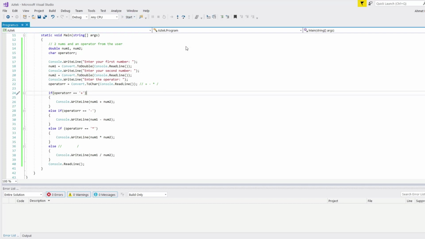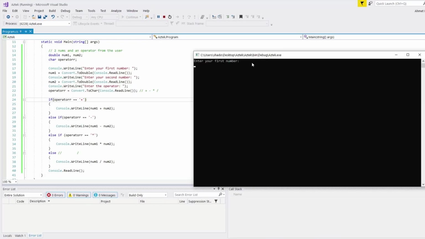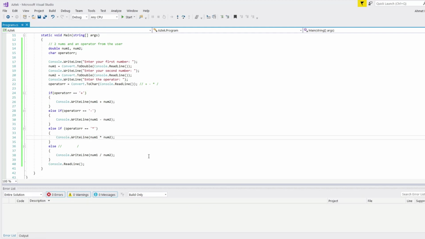Then let me start my calculator again and say 5, 6 and the divide operator. And as you can see, now we have the result. But we have an exception in the divide part. Why is that? Because when I try to enter num2 the value 0, what will happen?